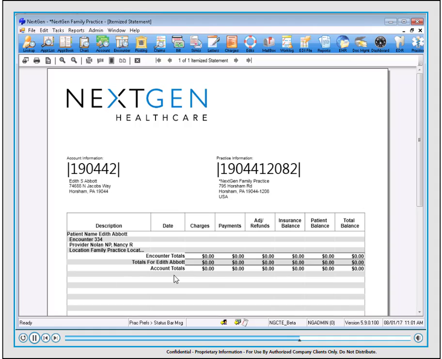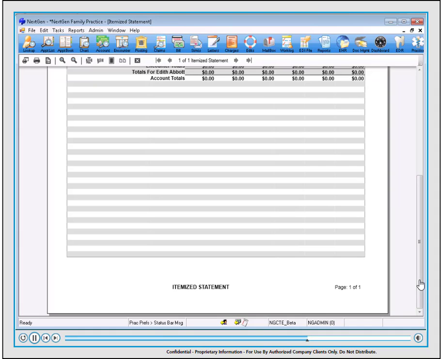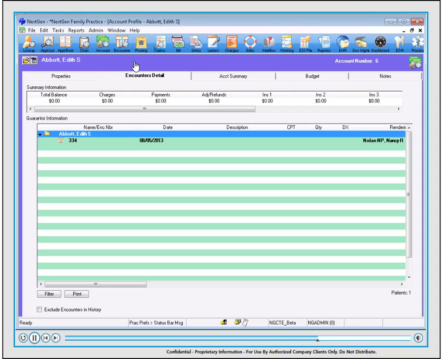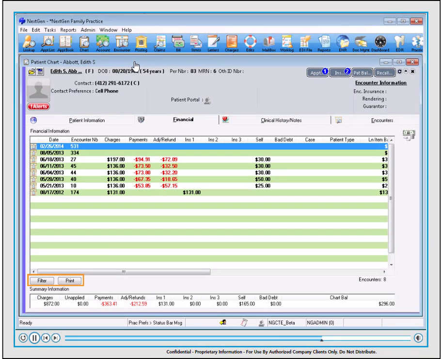Click Print. This statement looks similar to a regular statement, but there's limited information shown in the hard-coded header and footer. To see the footer, click here. This statement is not archived by the system, but a significant event is generated when an itemized statement is printed. From the toolbar, you can print a copy. Click Close Preview. These Filter and Print buttons are also found on the Financial tab of the patient chart. They work the same way as we saw on the account profile.